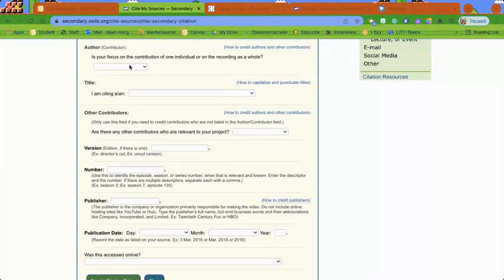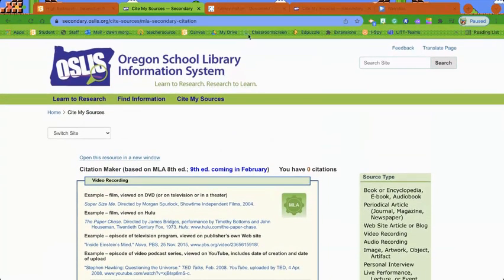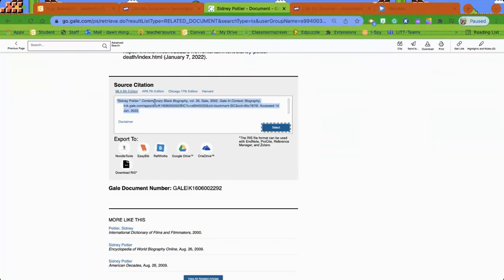as much as you can find. So this would be the author, the title, who else is part of it, what version is it, is there an episode number, who's the publisher, and then the date. If it was accessed online, you need to say that, or if it was from a library database, and then you would say create citation, and it will create the same type of citation that we see here for you. I would recommend that as you get citations, you keep them all on one document, and that'll just make it easier when you get to the end.